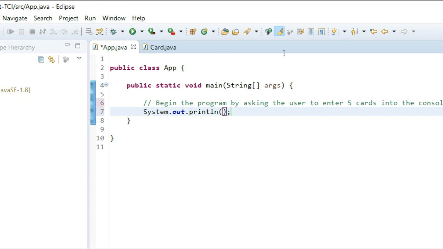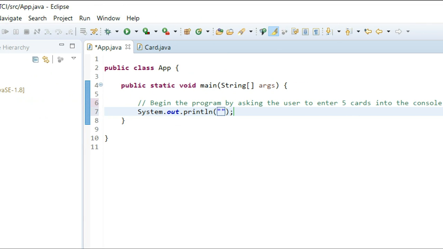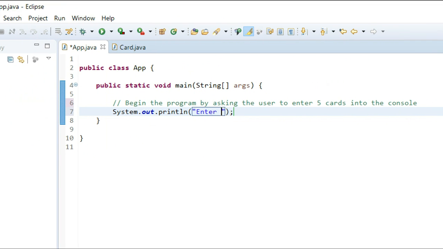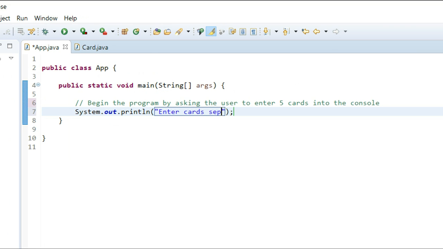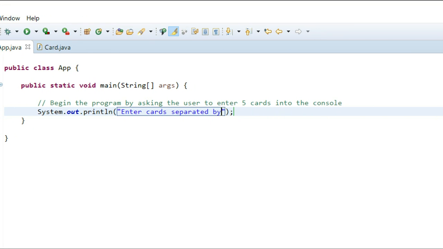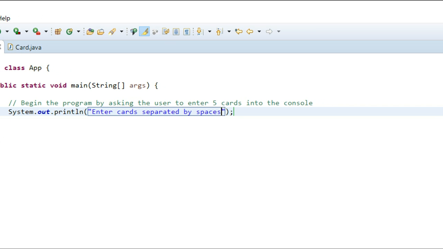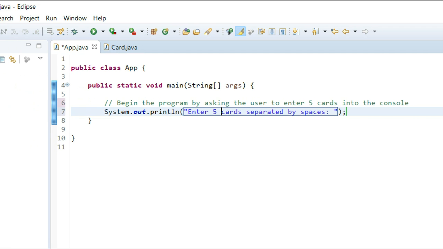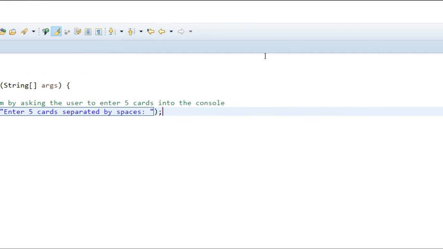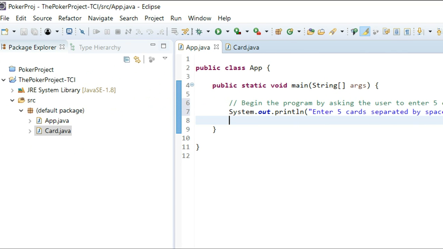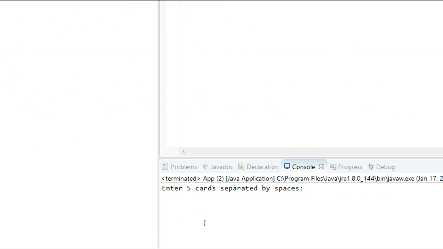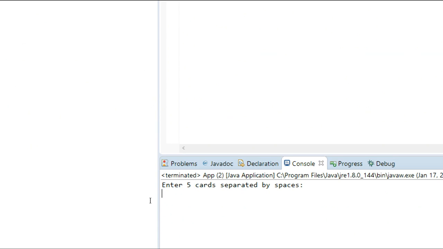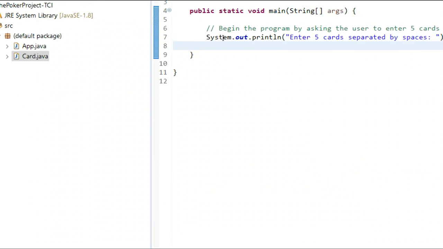System.out.println, and then we're just going to go: enter cards separated by spaces. And I can be more specific and just go: enter 5 cards separated by spaces. Alright, we can just save this, and obviously if we run the application, it will print enter 5 cards separated by spaces, and then the user can enter in any 5 cards separated by spaces.